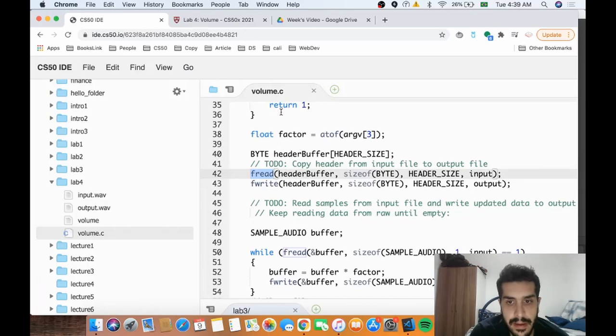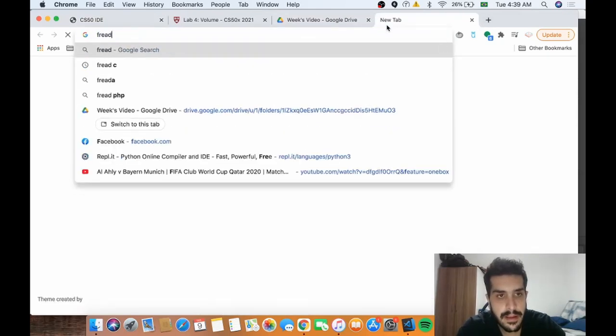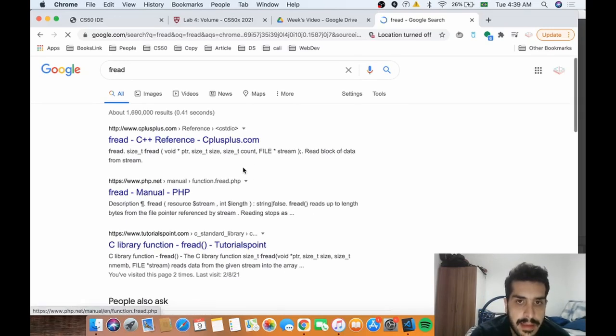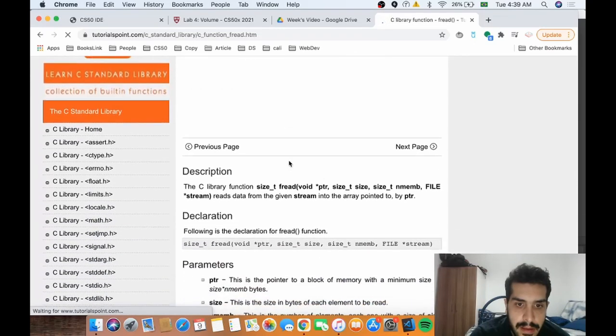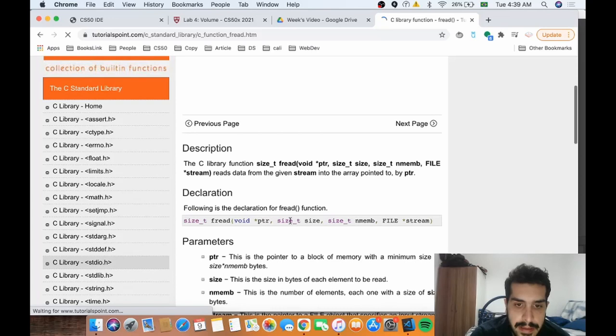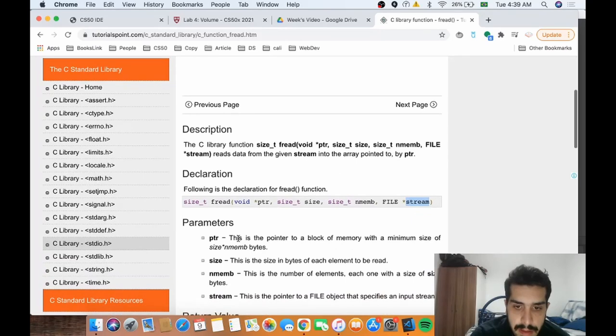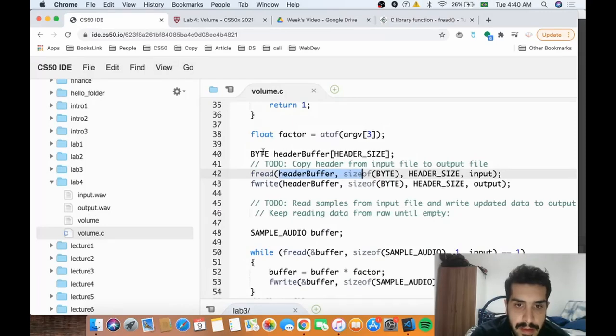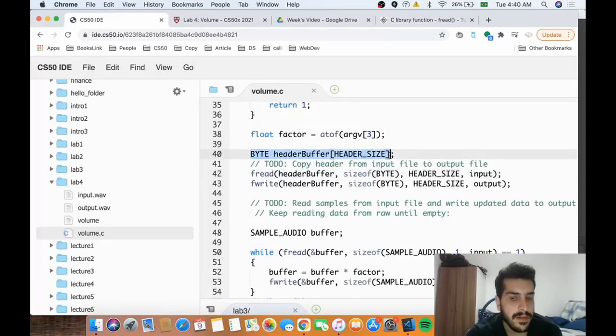Fread is kind of weird in the way that it's done. So I really recommend you guys take a look at the documentation. So if you go here to fread, let's see how it works. So fread expects a pointer, a size, and a count. So the pointer is to basically this idea of a buffer. A buffer is an array. So the buffer is the array we just created. So this is where the data that we are reading from is gonna get stored.